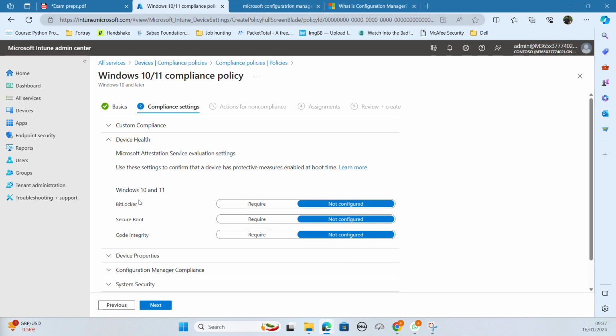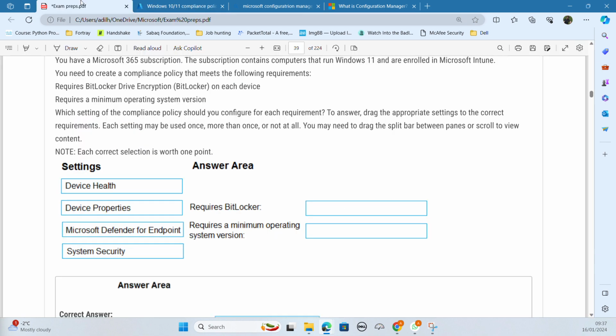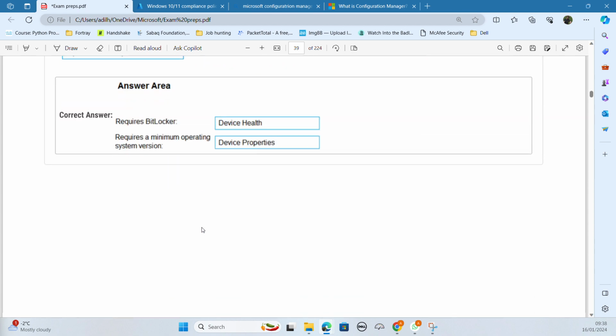If you go to device health, in device health you can see BitLocker. We can configure it from here, require BitLocker, then just click on next and assign to any group or a device. So requires BitLocker can be configured in device health, and requires minimum operating system version can be configured in device properties.